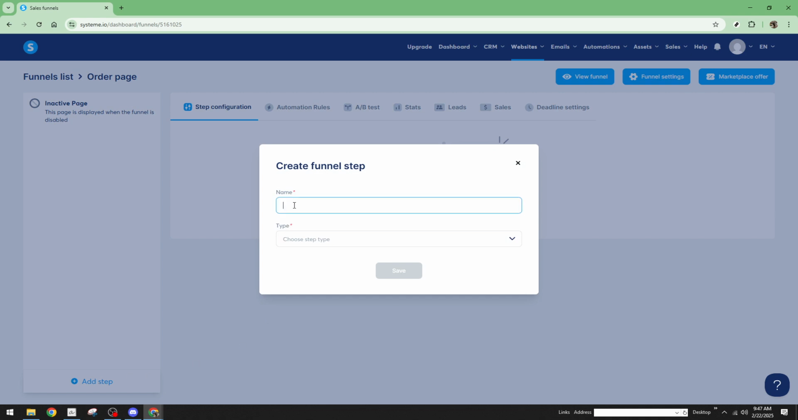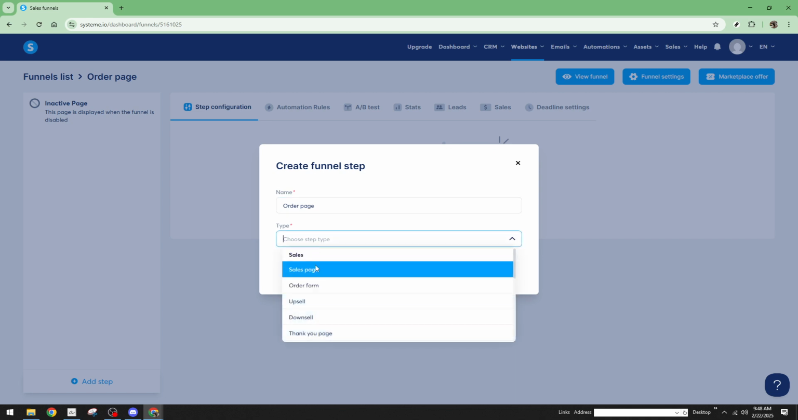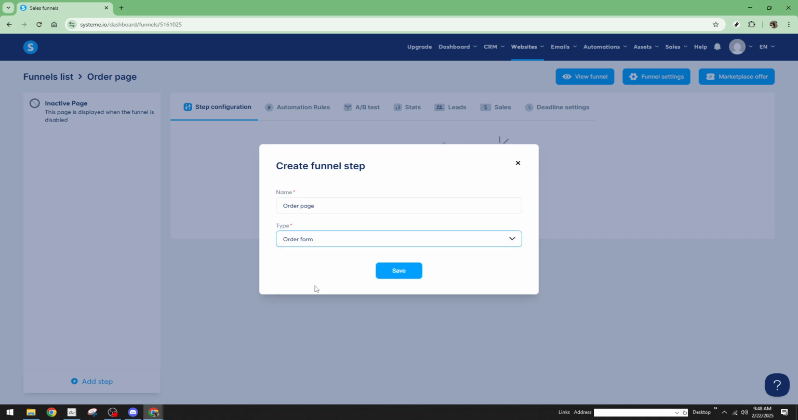Following the email sequence is your sales page. This page should clearly present your product or service and include easy to understand call to actions. Finally, you'll need to set up an order form. This is the crucial page where your customers will finalize their purchases.